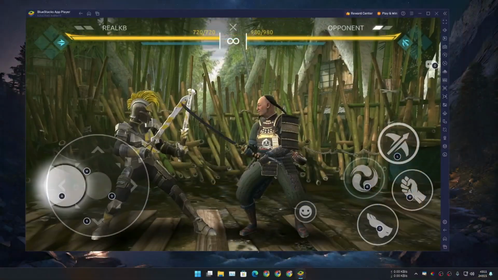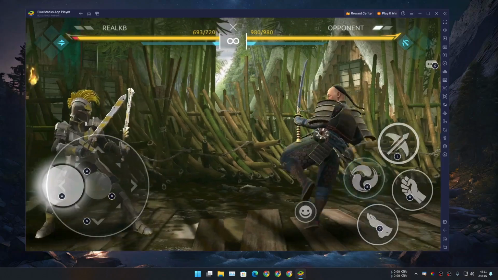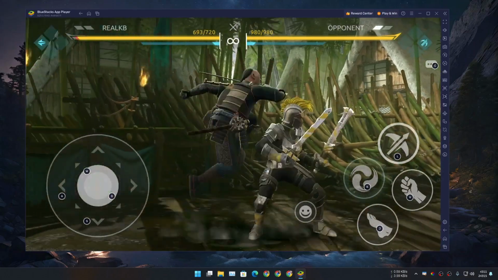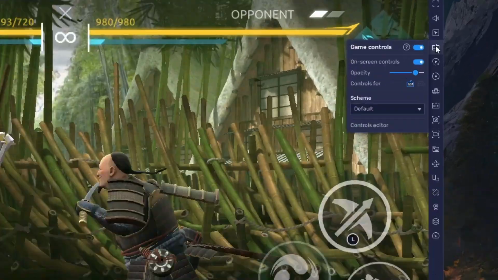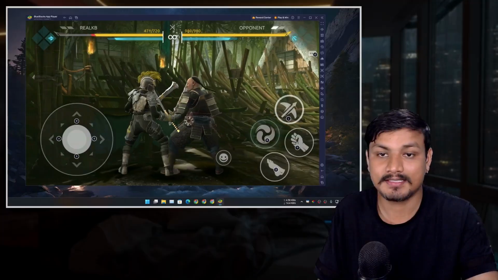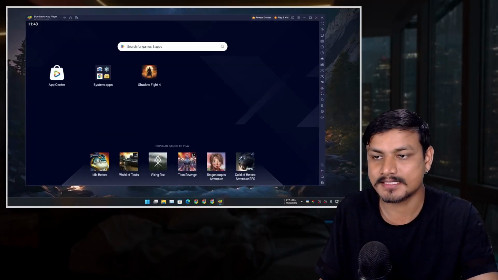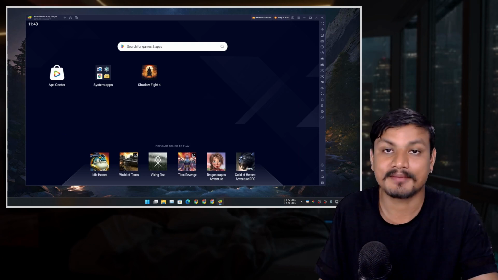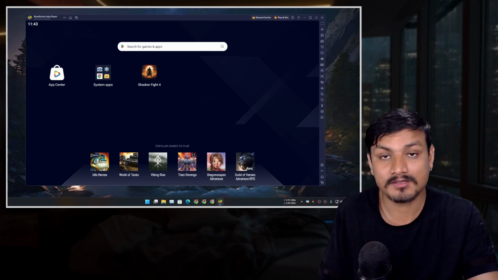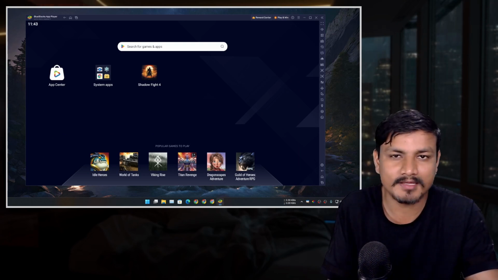You can see the key mapping presets are actually working even though this is a new game, and you can always customize the key mappings. So I think one of the biggest plus points for BlueStacks, why you should use it, is that it gives you presets for games, almost every game out there.